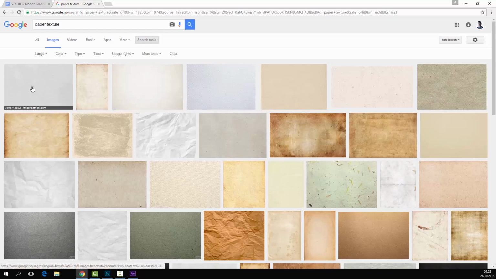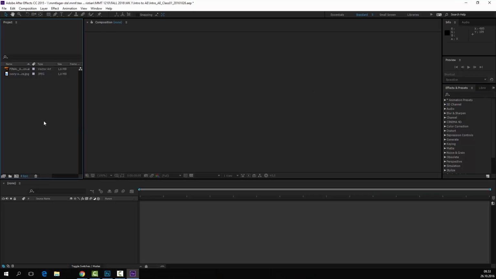If it doesn't add up with the 1920 by 1080, for instance, that doesn't really matter within After Effects. You can always just scale this down and then make it fit your composition, as long as you don't scale stuff up. If you drag it in and it's tiny on screen and you have to scale it a huge amount to get it up, that's not a good thing. Then the quality goes away as well.